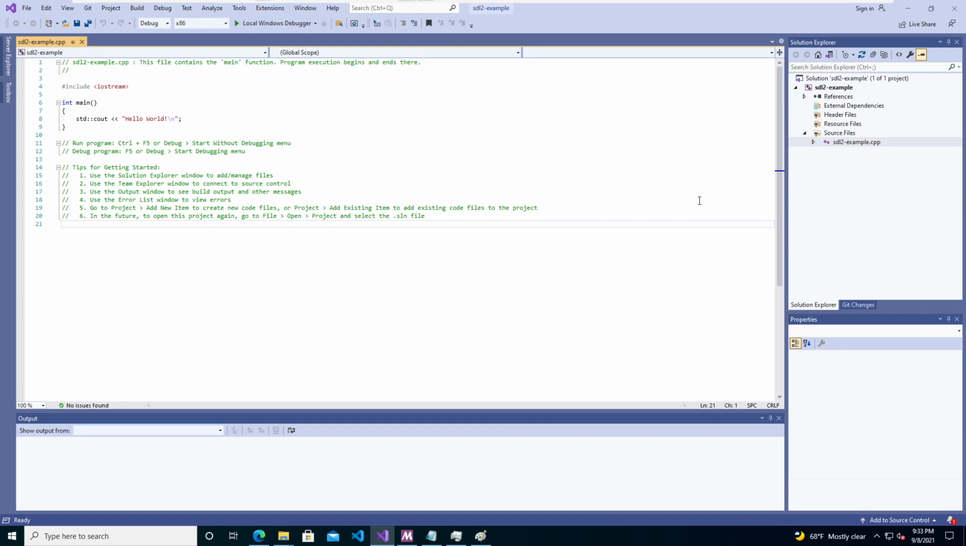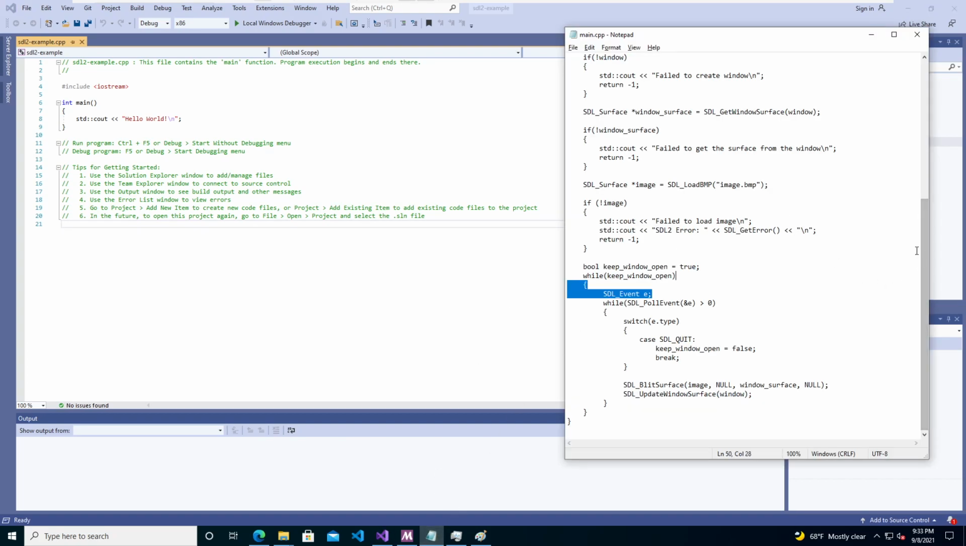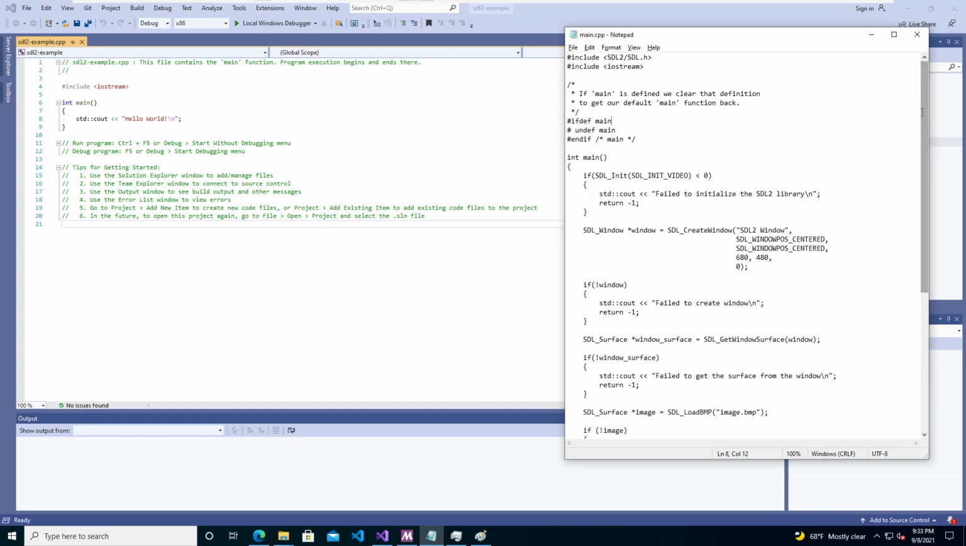Call the file SDL example. I like to call it main.cpp, but I think it's fine. And we can take this one and copy paste. So it's from the previous episode.